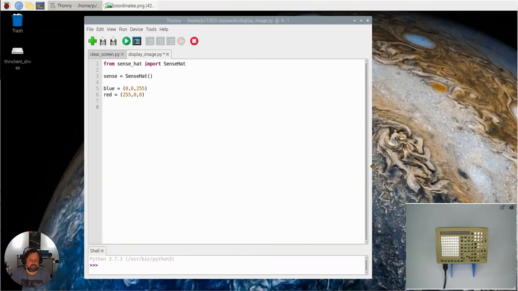In this video, we're going to start exploring how to put images onto our little 8x8 matrix down here. So you can see I've started up a program, I've created a new file and I've saved it already, display image. And then I've imported the Sense HAT material, I've created our Sense HAT object, and I've defined two colors, blue and red.